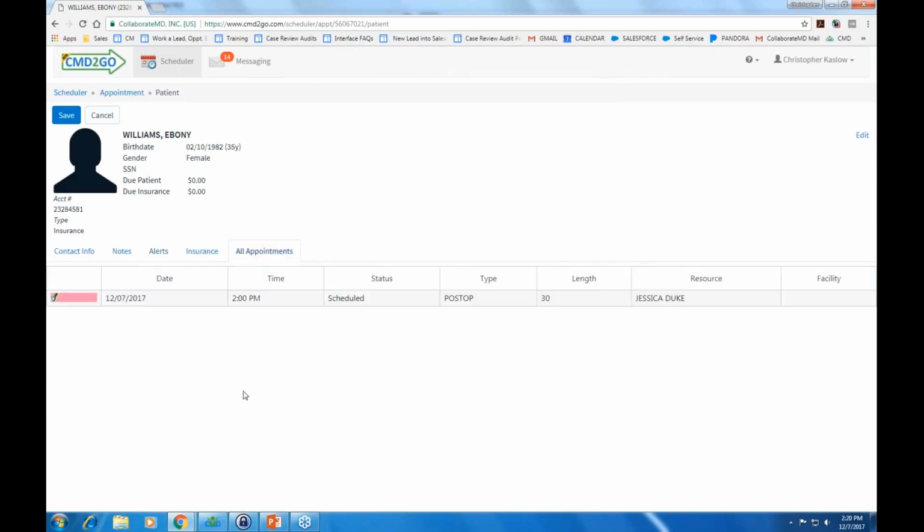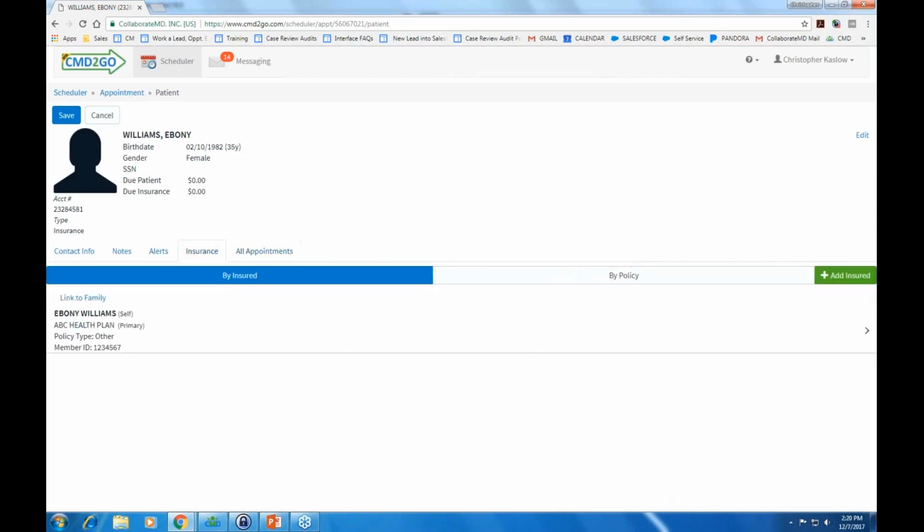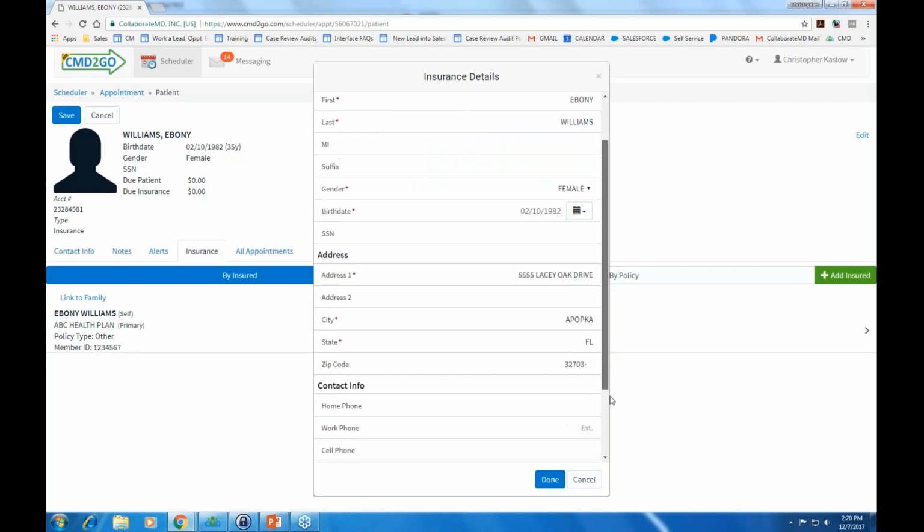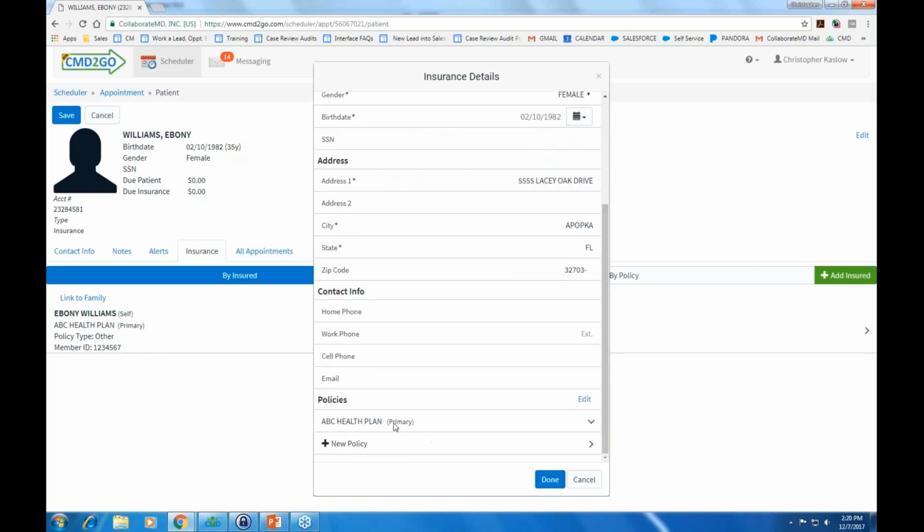I can also view all my appointment history, past appointments, future appointments, etc. And my insurance. So I can add an insured if I need to. I can also click on here and update any of the insurance details that I need to. I can add a child, add different things here, relationship as well. And I can modify some information.